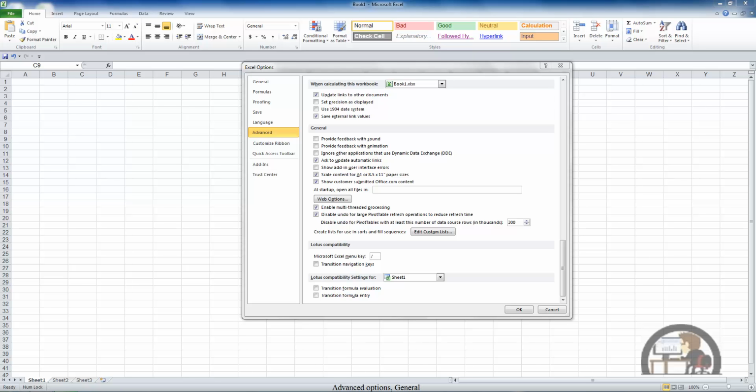The option after that is checked by default, ask to update automatic links. If you have a workbook that's linked to other data, you'll automatically get a prompt when you open up the workbook that will ask whether you want to update those links or not. With this box cleared, you won't get that prompt. The links will be updated automatically.